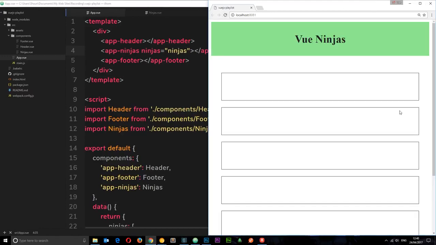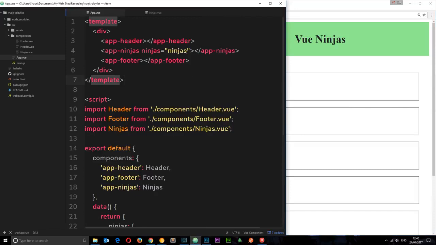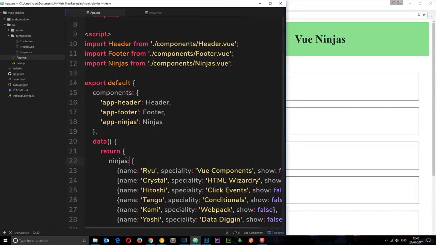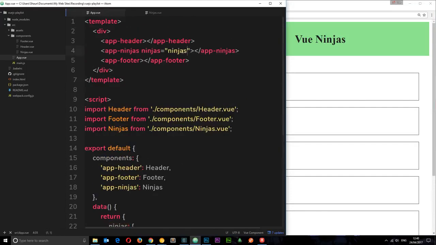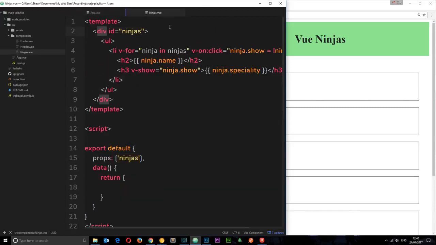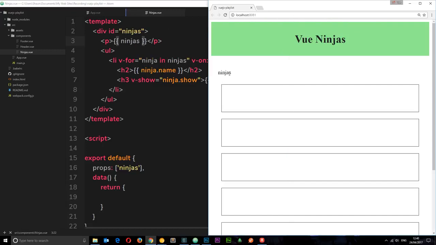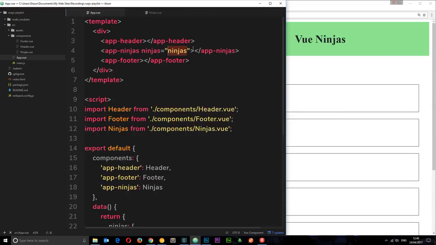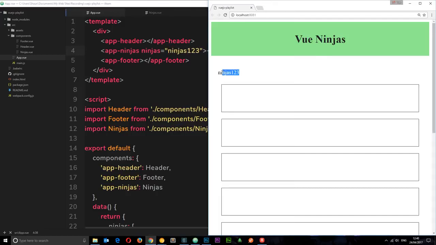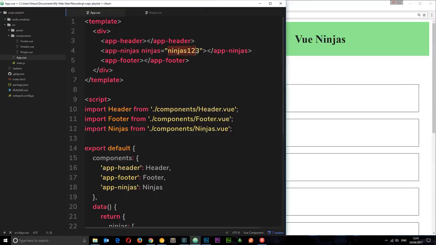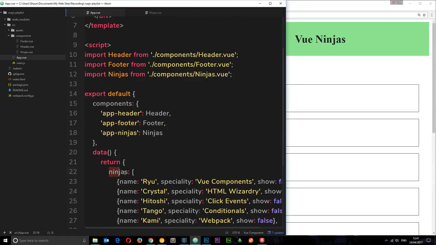If we refresh over here, no, this is not working, and that's because we're not actually passing down this data right here. We're passing down a string, ninjas, and I can demonstrate that. If I, up here, just do a p tag, then output ninjas, we're going to see this string right here, ninjas. And if I change this to 1, 2, 3, you're going to see this update, ninjas 1, 2, 3. So it's this string we're passing down as a prop and not this array.